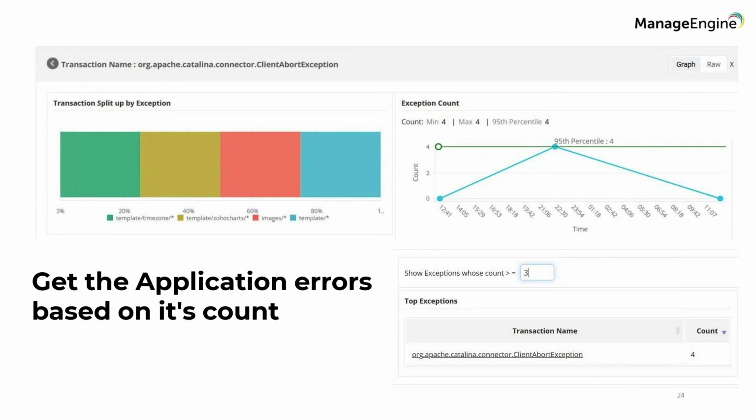So now you could get the application errors based on their count. You could find the exception count and transaction name, along with a filter to show the exceptions whose count is greater than or equal to a value. So you can enter the value there, and the transactions based on those counts will be listed.